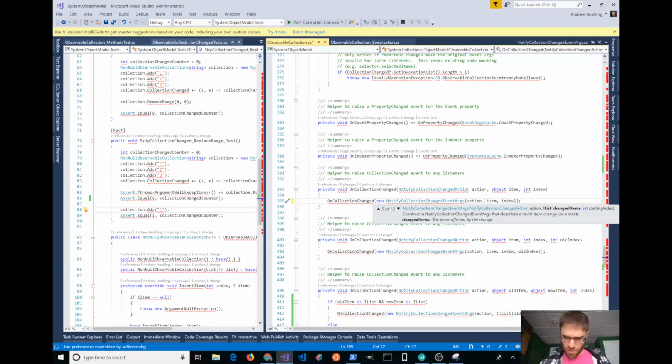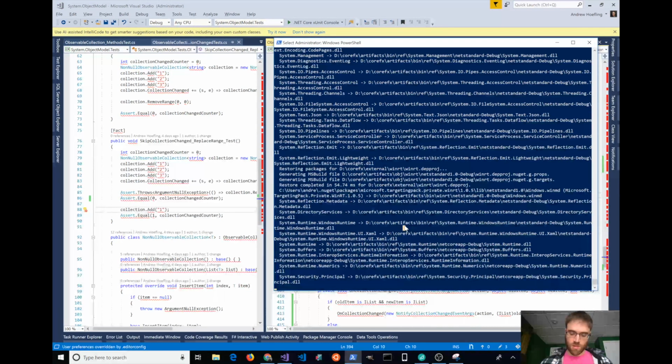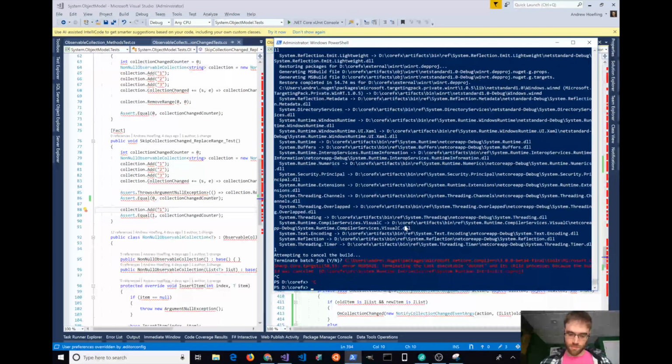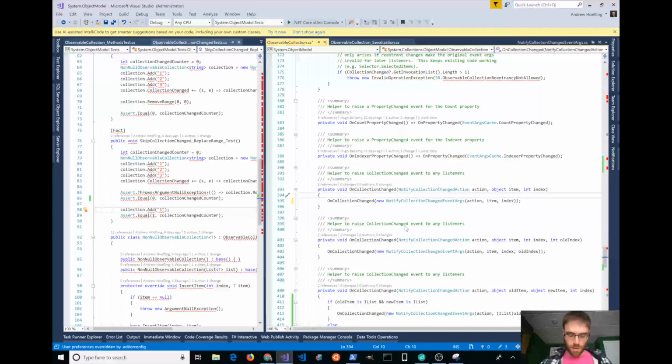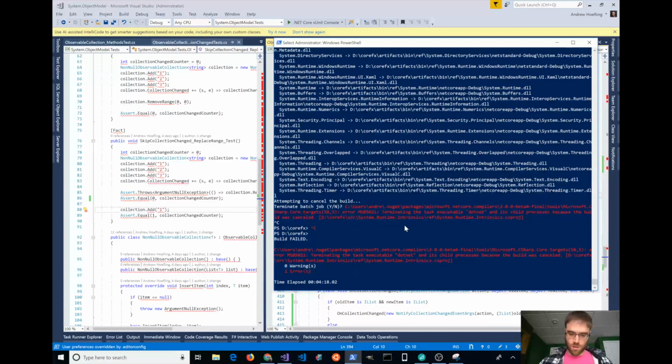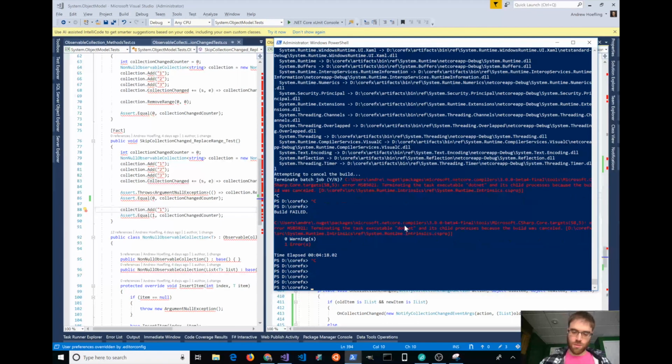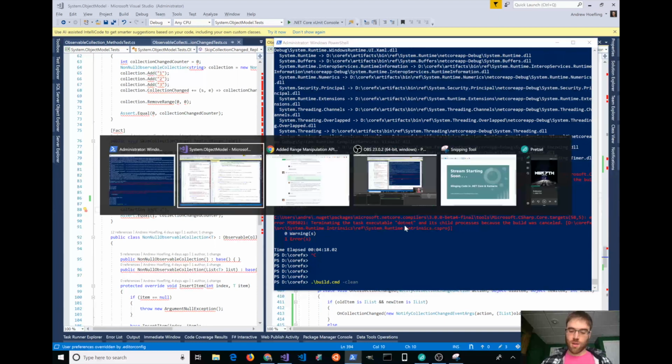So what I could do is I could just do that same thing that I did earlier and check if it's IList and call that one explicitly. So I'm going to stop that build that we started. And there we go. I'll just run that clean command again.